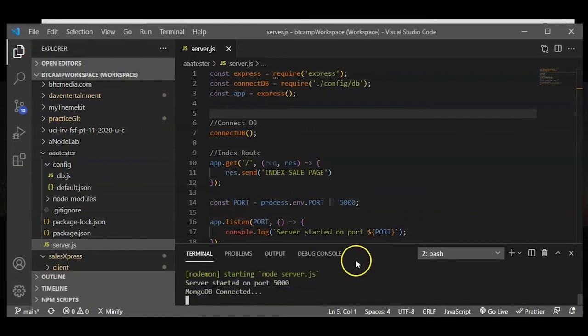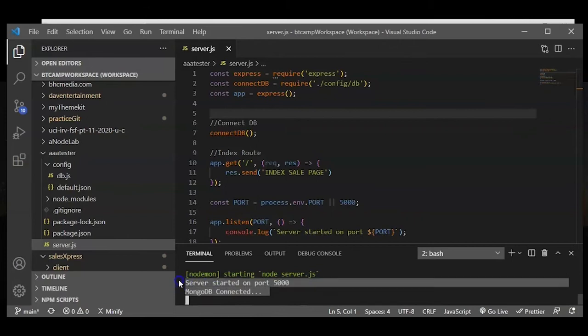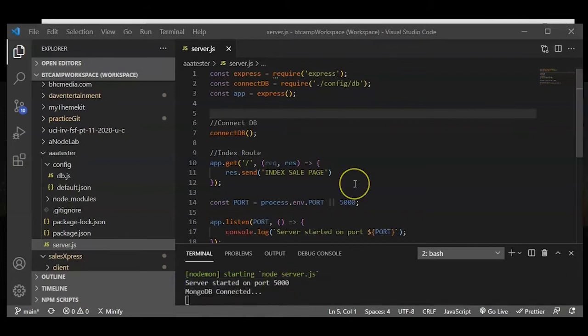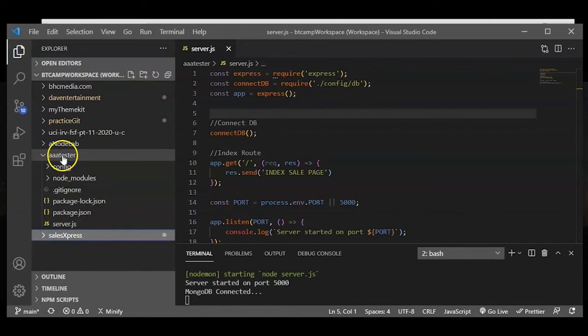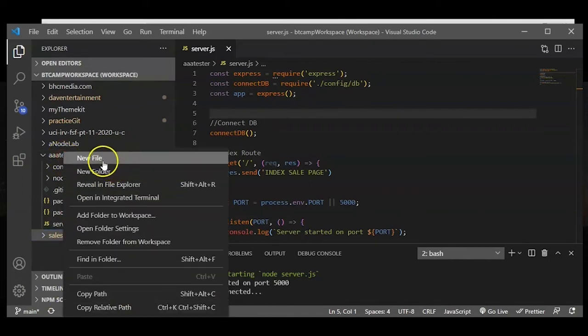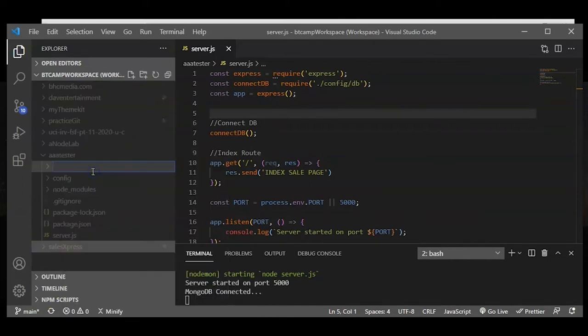Okay, Nodemon. So there we go. We're connected to our MongoDB as well as to our server. So next we'll set up some basic routes so we can test to see if we can hit them. So I'm going to go ahead and set up another folder within our application here. I'm going to call it routes.